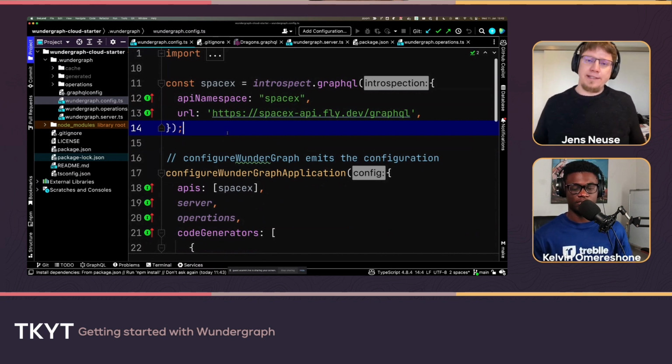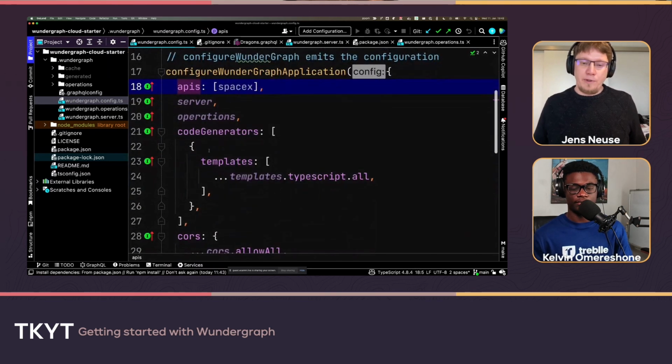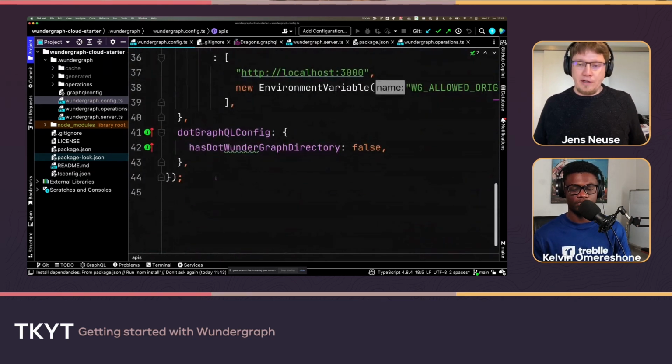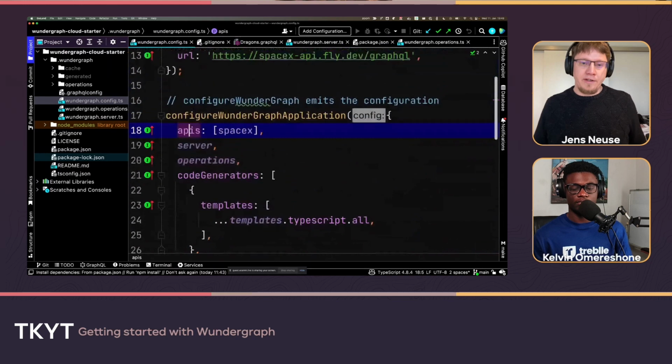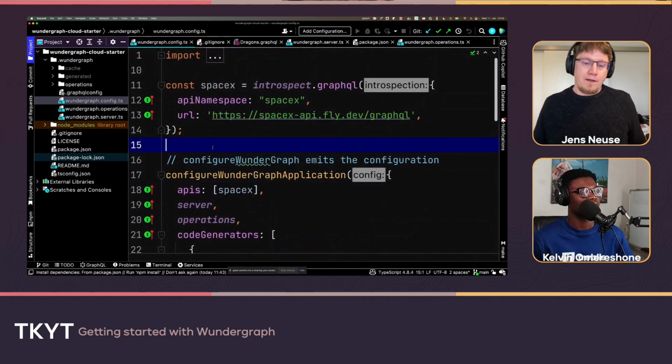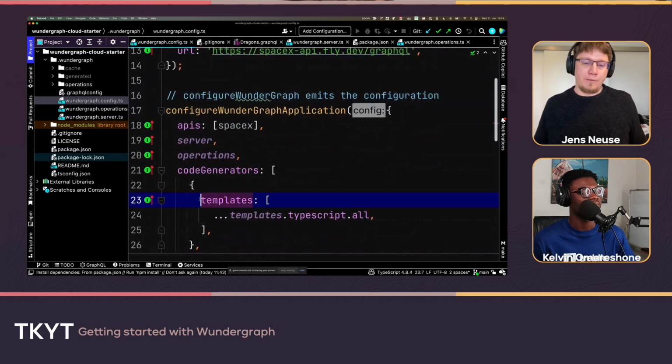And so what we're doing here is we introspect the GraphQL API, we put it into an API namespace called SpaceX, and then we add it to our APIs. We configure some code generation, CORS, and that's not important. So it's a very basic config. And yeah, that's what I said before. We have code generation embedded.